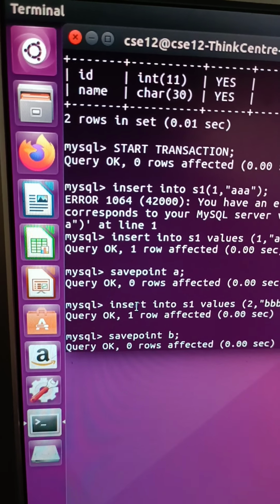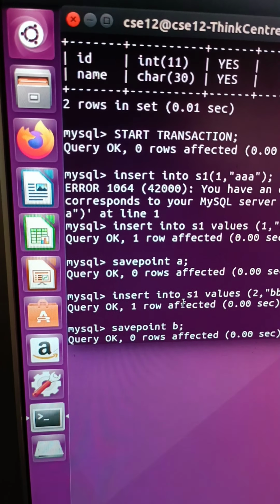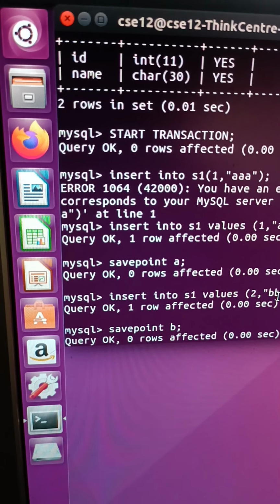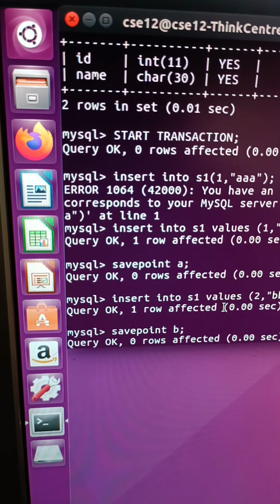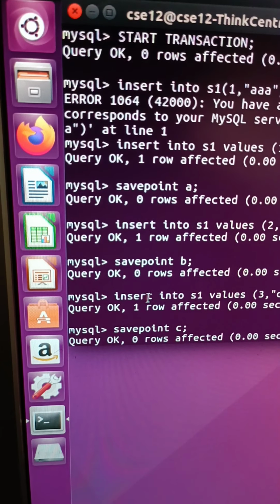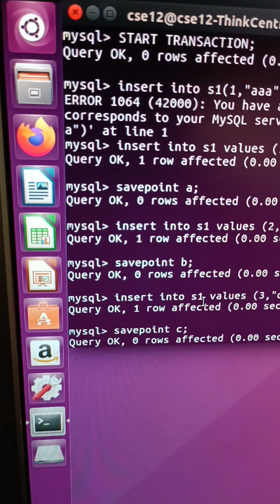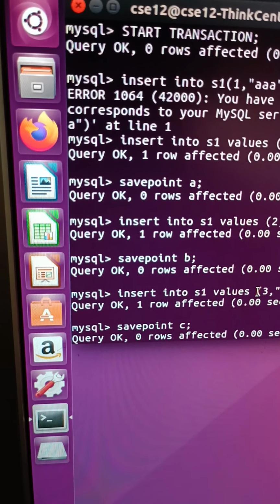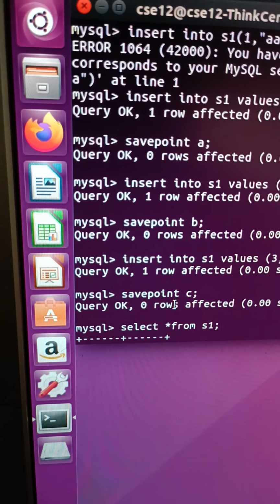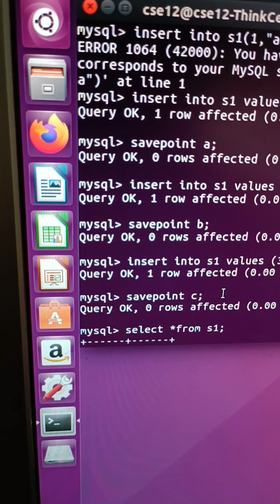Then I am inserting another value to the S1 table only, insert into S1 values 2. I have taken another name, BBB. Then I am saving as savepoint B. Then I am inserting one more value, insert into S1 values 3, CC, the name I have given, savepoint will be C. Then we'll check the rollback for this one.